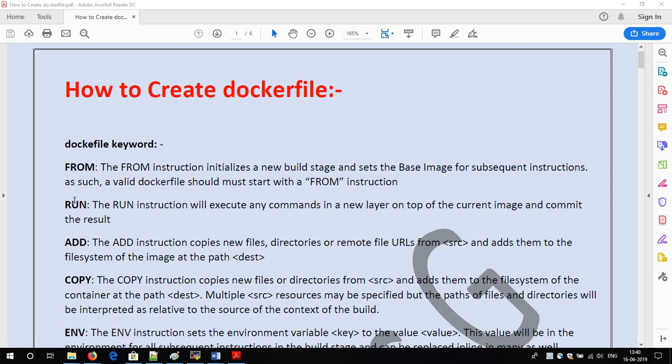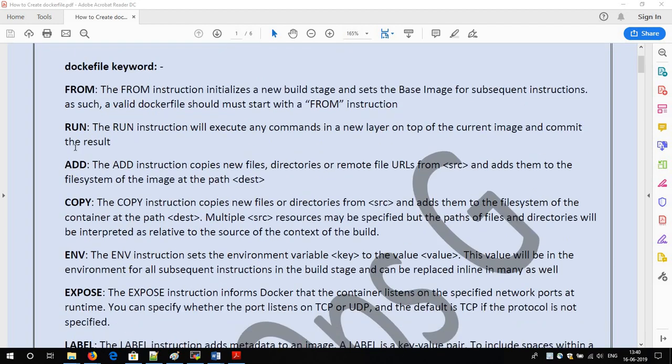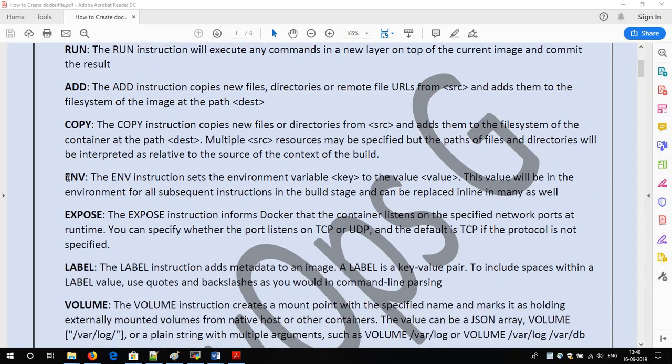The second keyword can be anything. There are many options available with us, like the run command. The run keyword is used to run anything, like any command you want to run. So whatever command we want to run, we will use the run keyword. The add command is used to copy or add any files or directories. Copy is similar. Env is used to set the environment. Expose is used to tell Docker that my application will be using this particular port number. So to assign the port number to the images, we use the expose keyword.